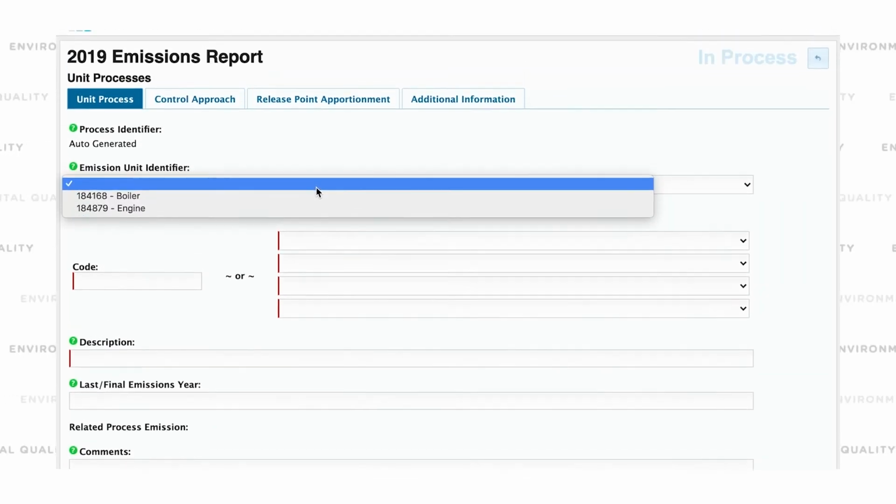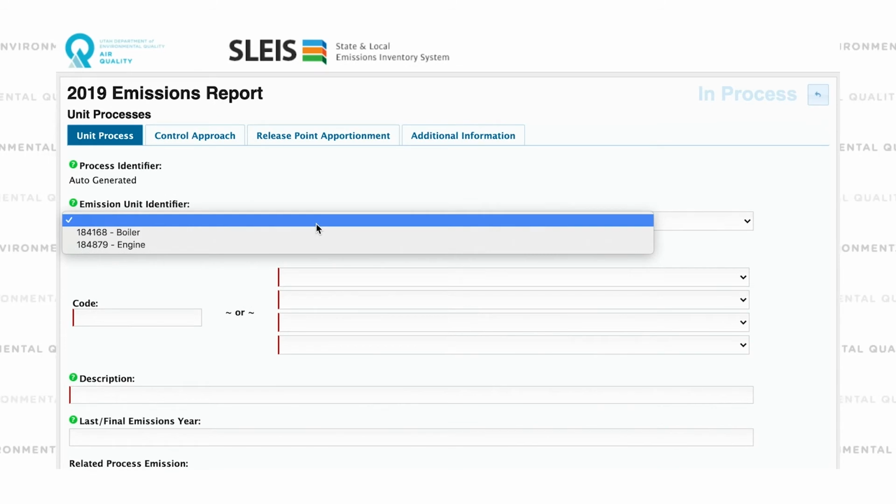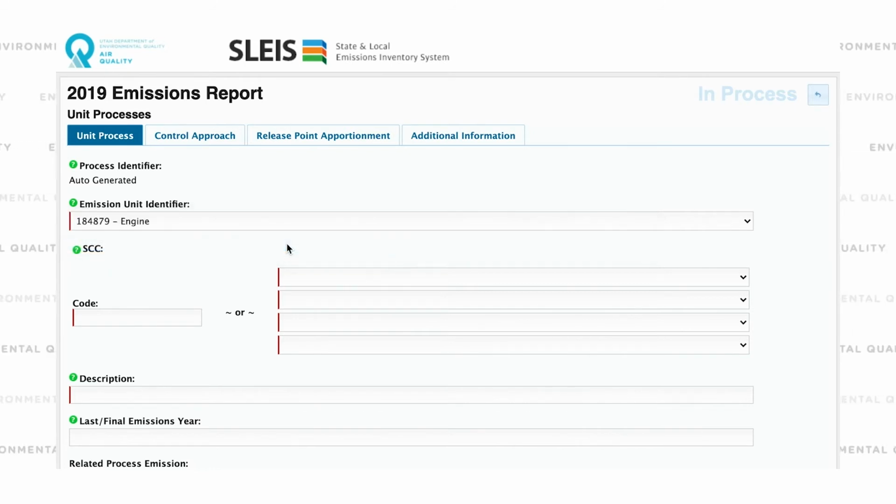Again, in most cases, there will be one emission unit for one unit process, but there are some exceptions. If there is more than one process, like an emissions unit uses 2 or more types of fuel, to create the second process, you'll follow the exact same steps to create another unit process. Select the same emissions unit as the first process, and Slice will automatically generate process ID number 2. Once we've selected this emission unit, then we'll select the SCC.